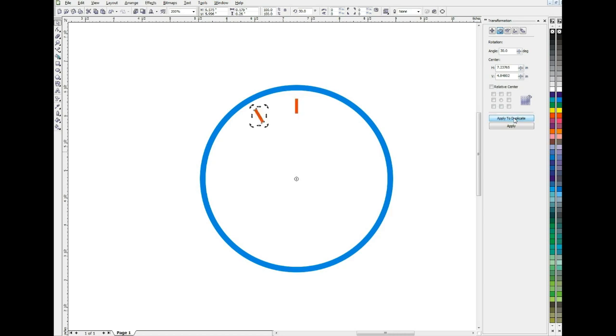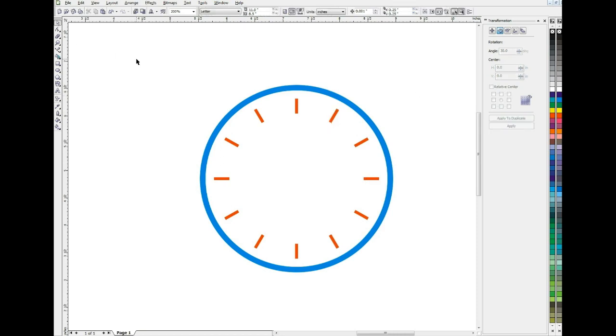There's that. 11 o'clock, 10 o'clock, 9, 8, 7, 6, 5, 4, 3, 2, and 1. Now we have our clock with perfect spacing. I could put numbers here if I want. We won't go through that because you can probably figure out how to do that yourself. But that's the rotation tool, and it's a tool you're going to use very often for a lot of different things.